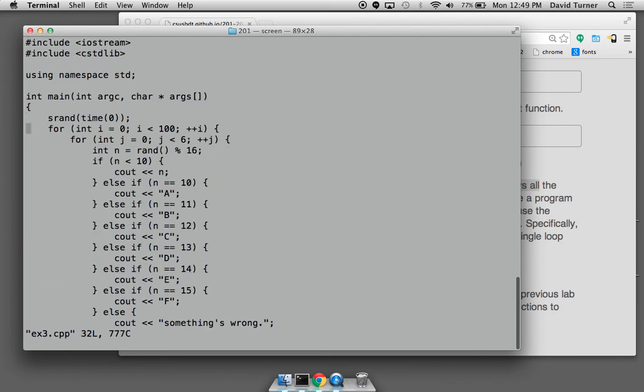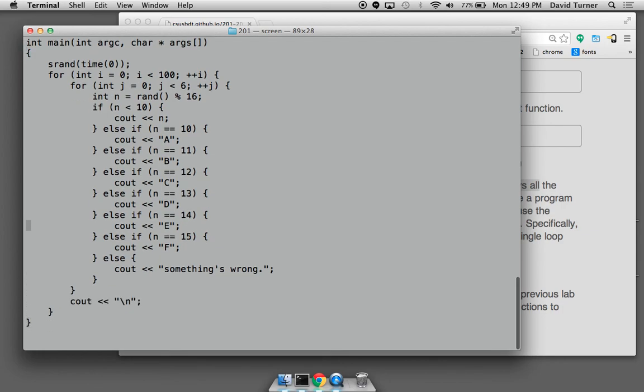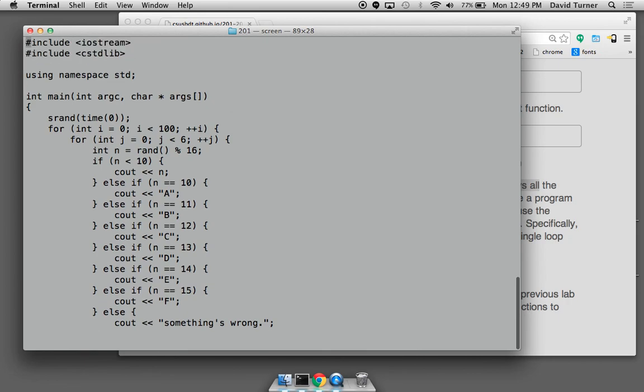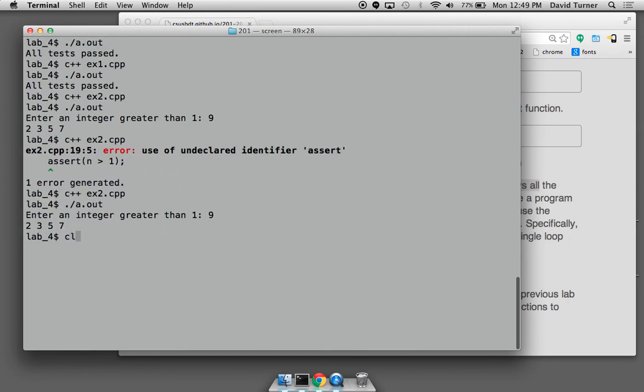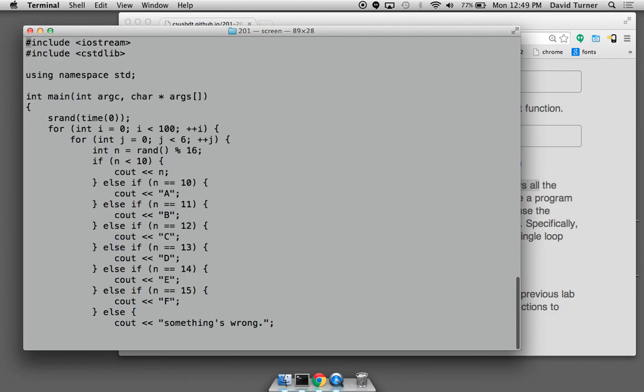So here is the code that we wrote last time to print out 100 random color values. Let's see how that works. There it is. 100 random color values. And one of the things that makes this program hard to read is that there's a nested loop. There's a loop within a loop. So let's get rid of the nested loop.